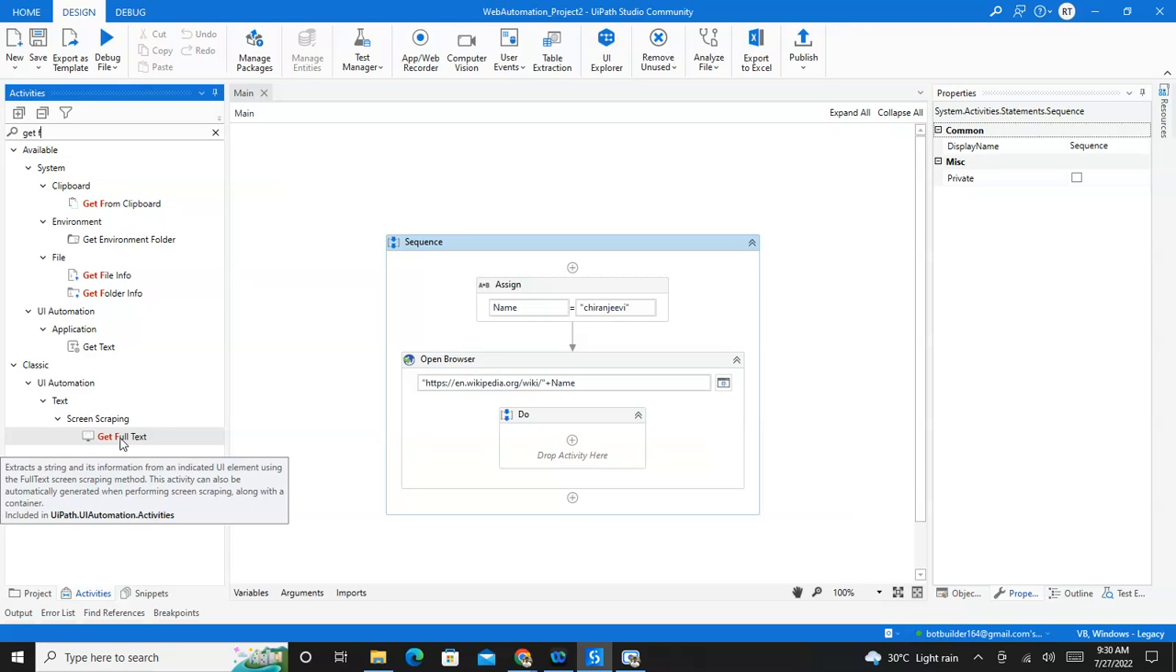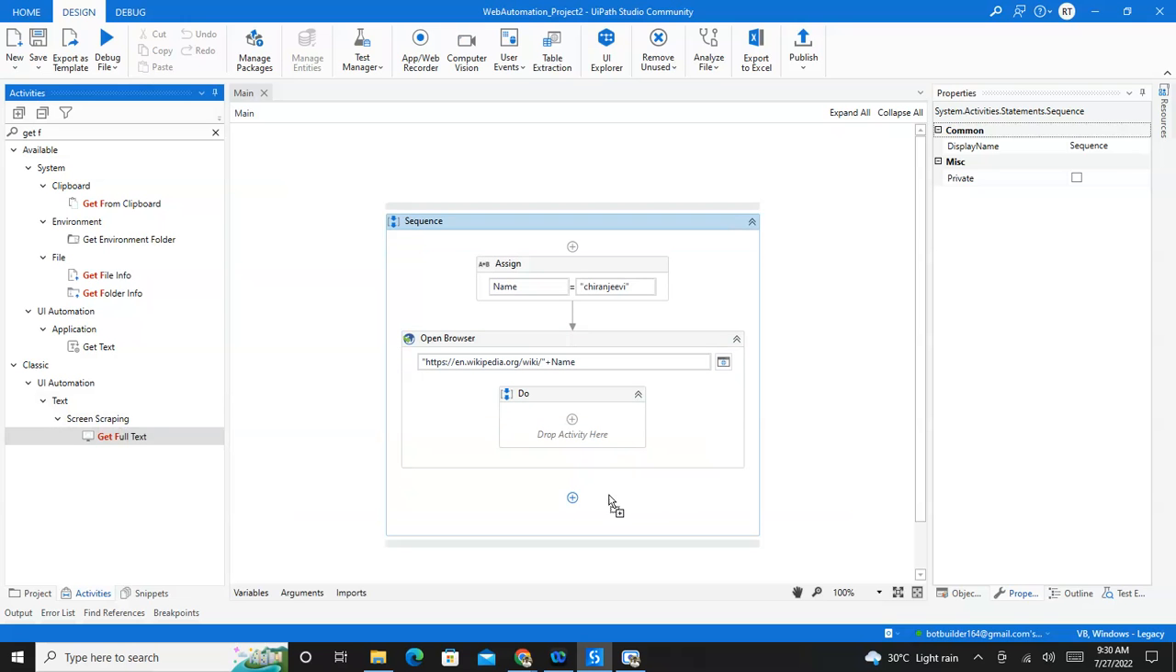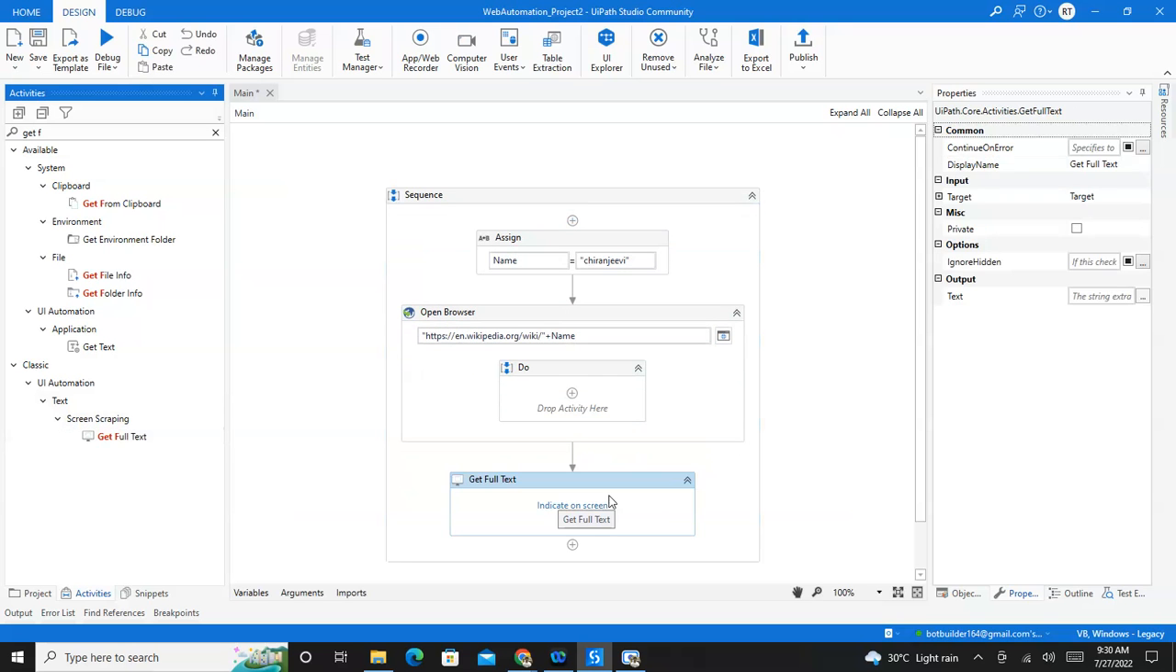To scrape the value from the screen. Okay. So for this I will just add it here. And you can indicate on screen. So whenever you have this option, that means you need to indicate on the screen whatever text or content you are trying to copy.